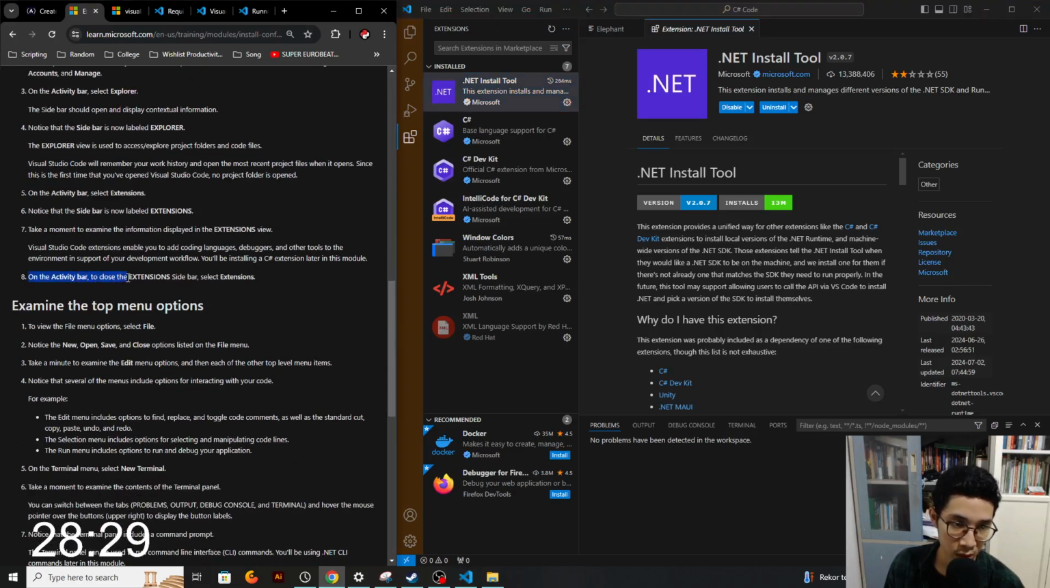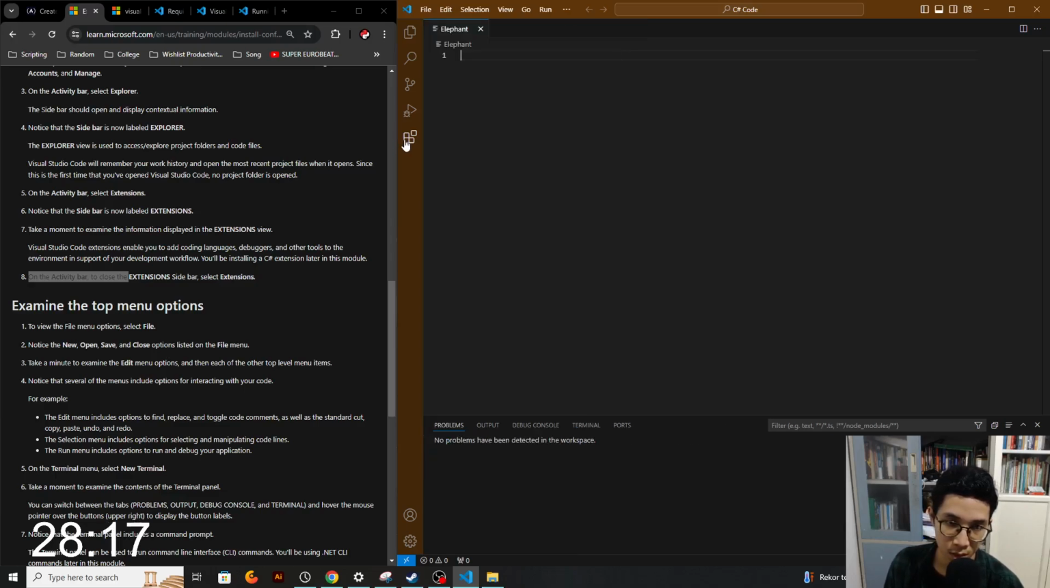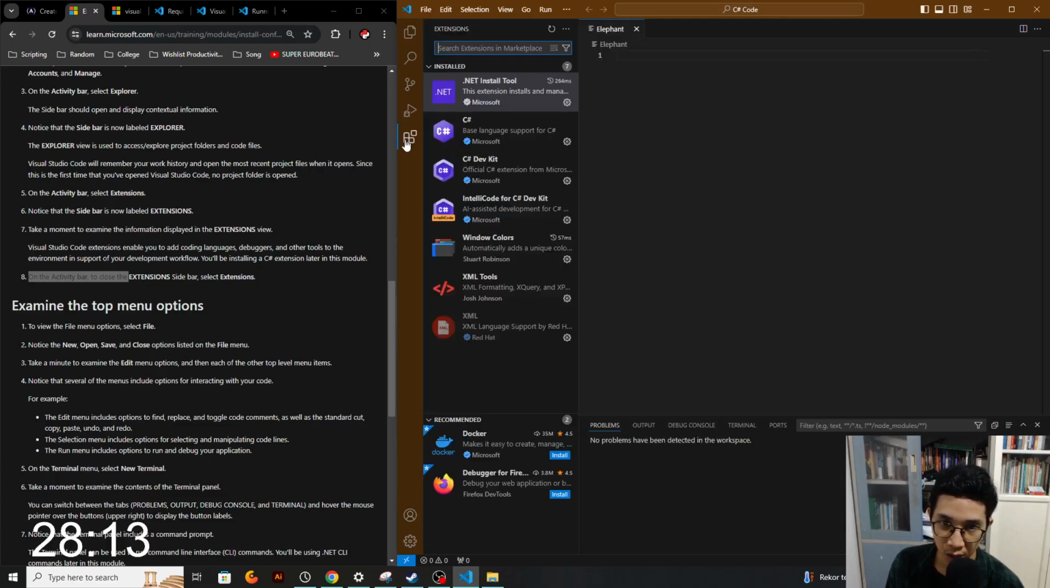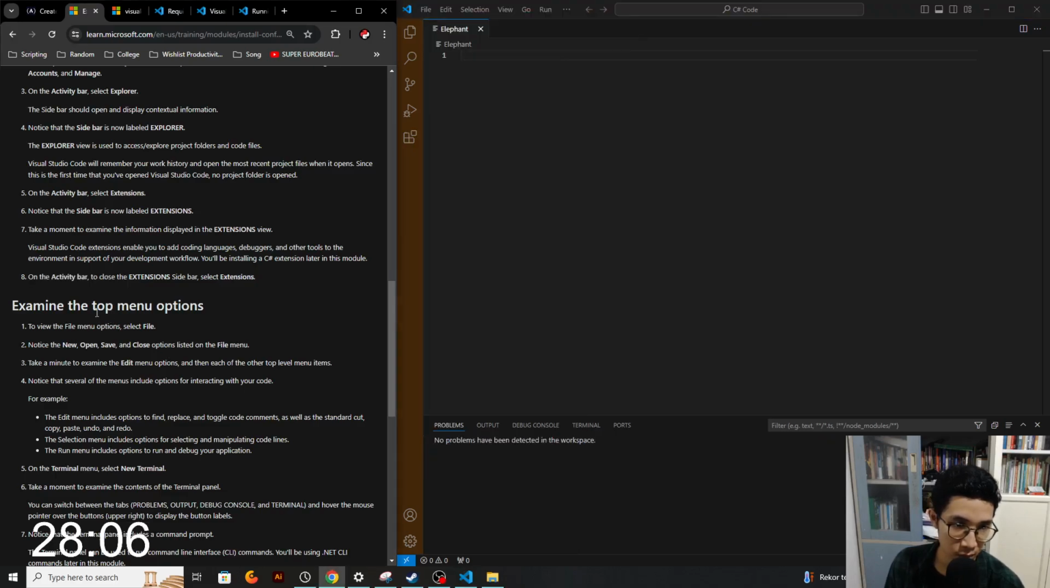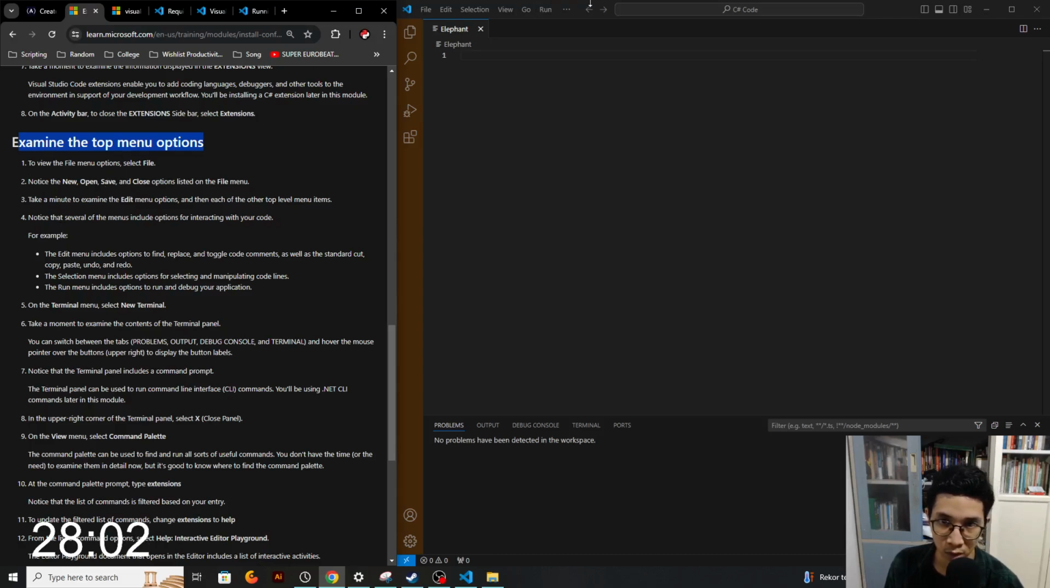On the activity bar, close the extension sidebar, select Extension again here. If you press the extension activity bar, it will close immediately, but if you press it again, it will pop up again. So yeah, just close it right now, and let's go to the next section, which is to examine the top menu here, the upper one, the top one.